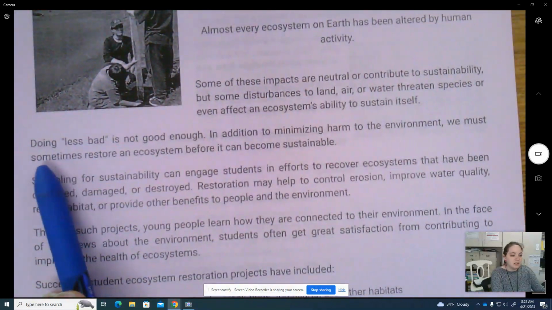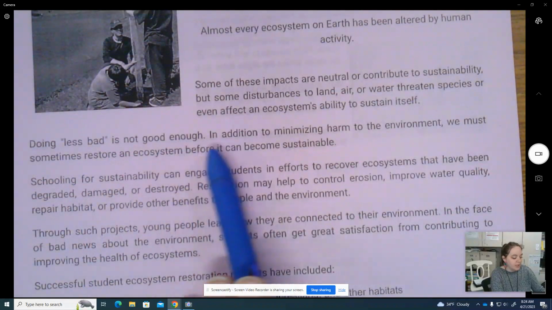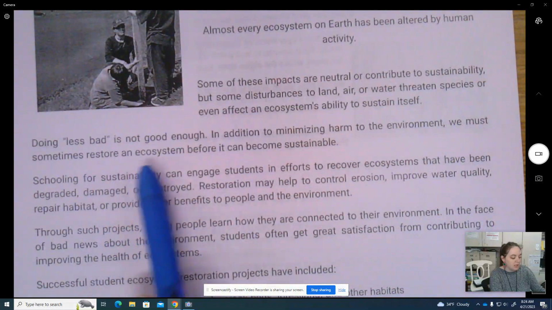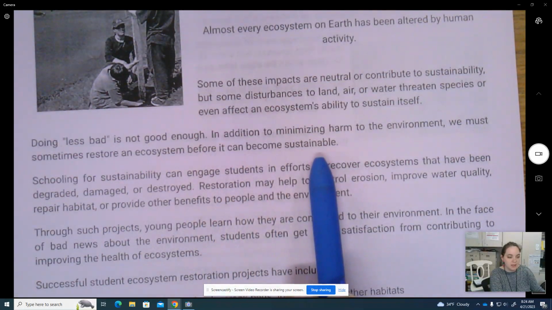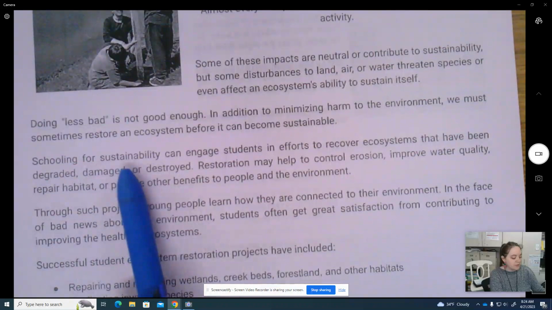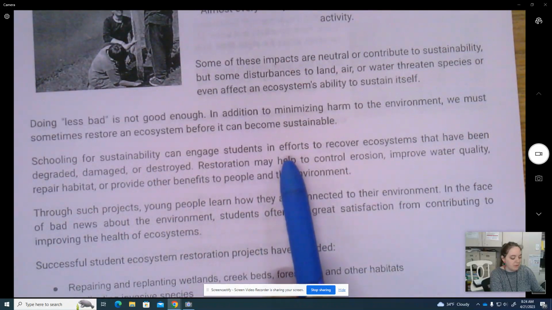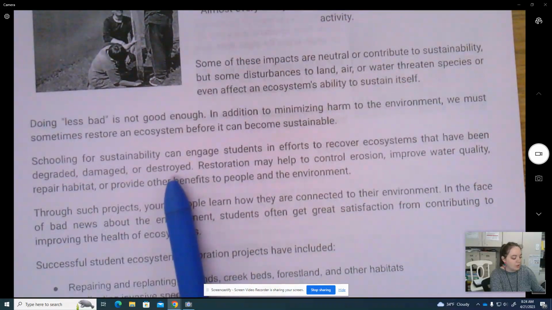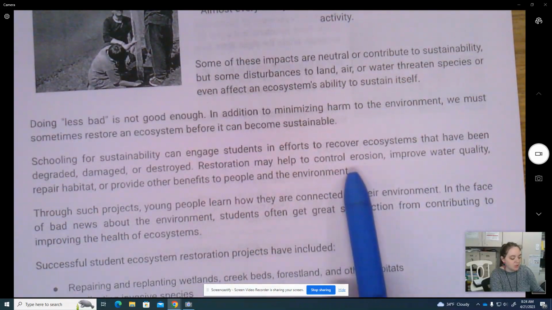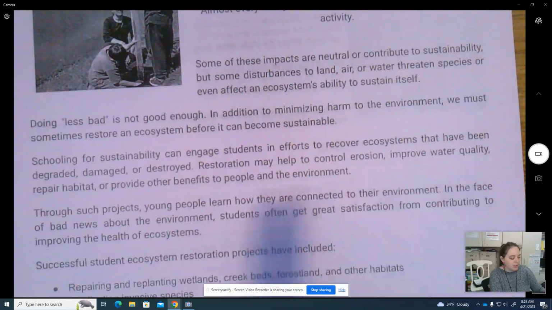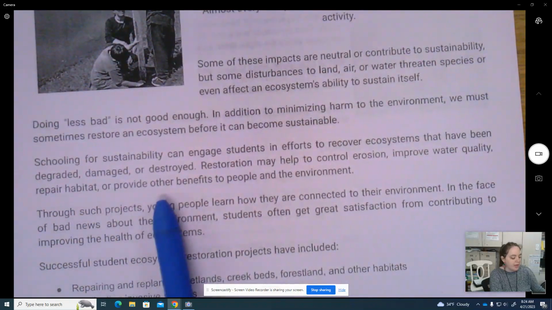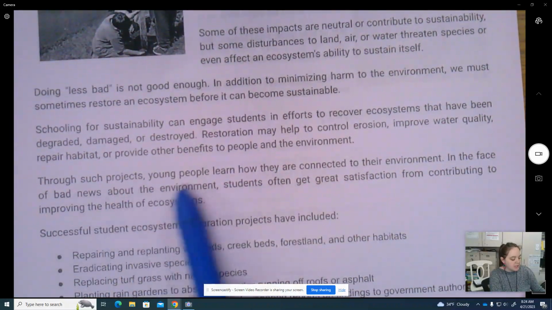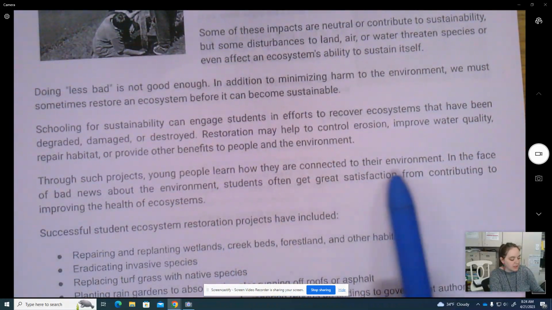Doing less bad is not good enough. In addition to minimizing harm to the environment, we must sometimes restore an ecosystem before it can become sustainable. Schooling for sustainability can engage students in efforts to recover ecosystems that have been degraded, damaged, or destroyed. Restoration can help to control erosion, improve water quality, repair habitat, or provide other benefits to people and the environment. Through such projects, young people learn how they are connected to their environment.